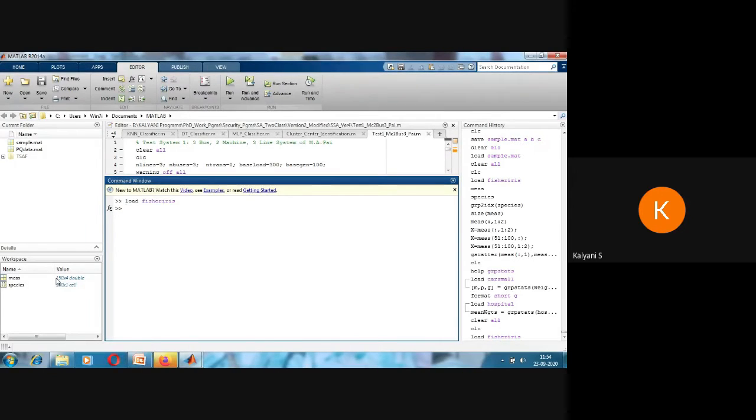Suppose I take the first 1 to 120 for training, what will happen? I will have all the samples in class 1, all the samples in class 2, but in class 3, I will have only 20 samples. Whereas for the test set, everything will be in class 3. So that is not a good way of splitting. You have to cover data samples belonging to different classes in the training set. Then only the training will be accurate.